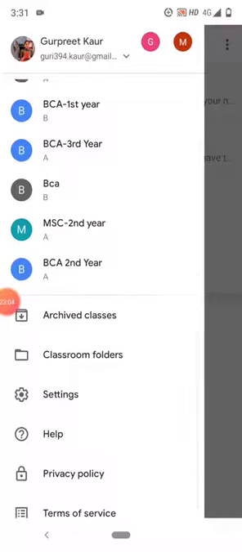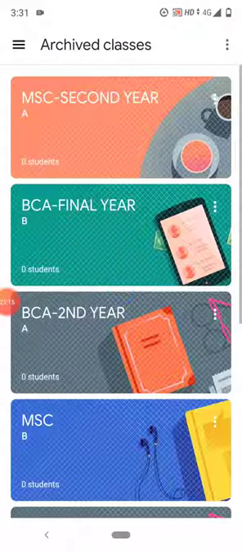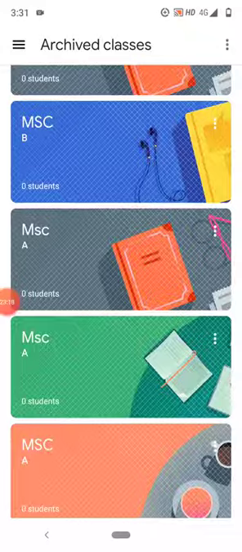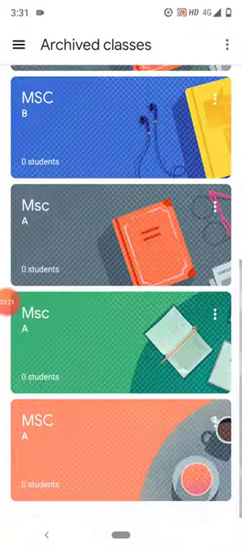And the next one is, if the classwork is complete, then you can move your class to the archived classes also. Here, these are the classes whose classwork has been completed, so I moved them into the archived classes.